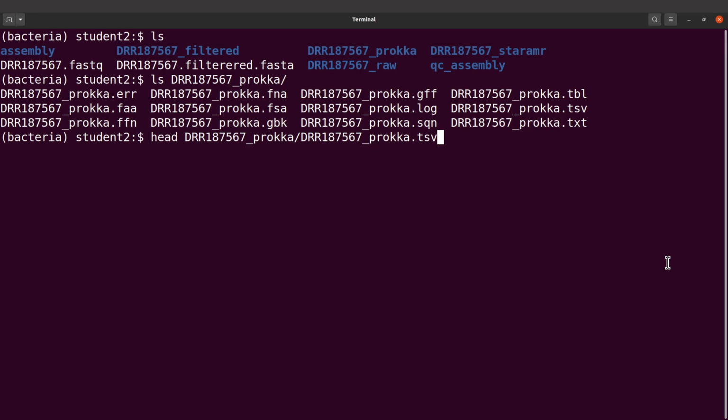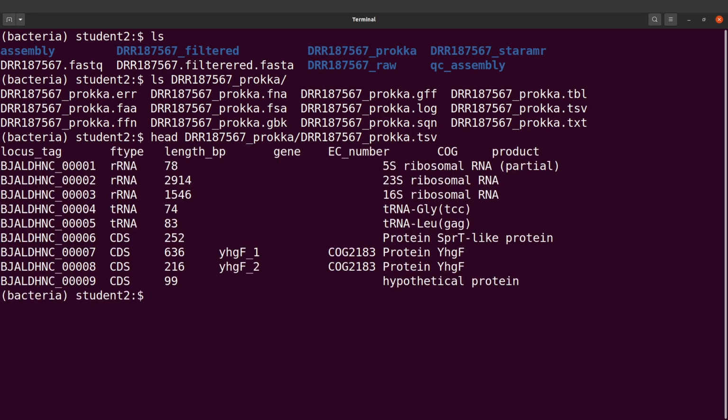All right, so I'll do a head to display some of the contents. So we have locus tag, ftype, length, gene, etc. These are the features: CDS, gene, RNA, etc. They are tab separated values. This is column 1, this is column 2, column 3, up to the end here. All right. So what I'm interested in is to get a summary. How many CDS do we have? How many tRNA do we have? How many genes do we have?